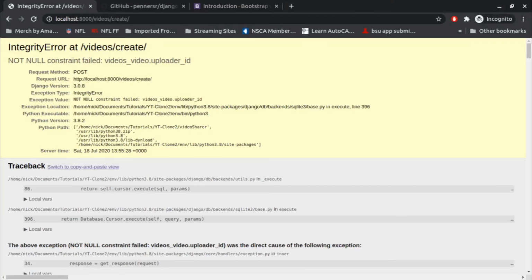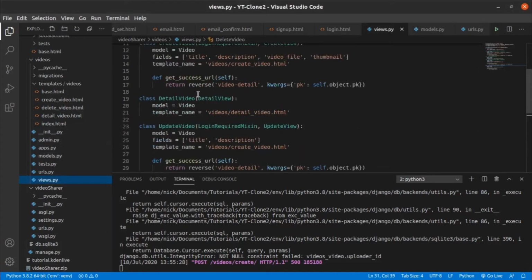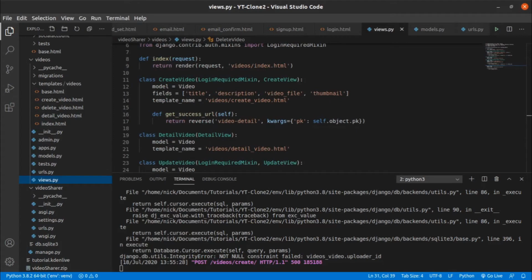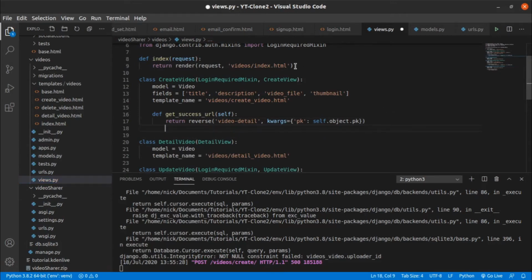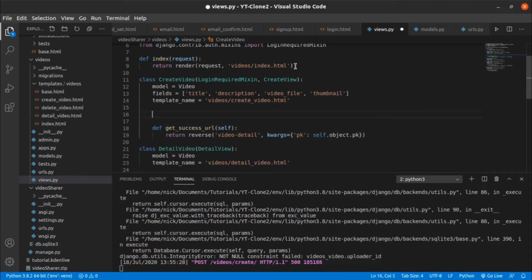So we'll go back to our text editor. We'll come down to our views. And in our create video, we need to override our form_valid method in here. So to override a method, all you've got to do is add the method with the exact name inside your subclass, your child class. So we'll go ahead and add a def form_valid, pass in self and pass in form.